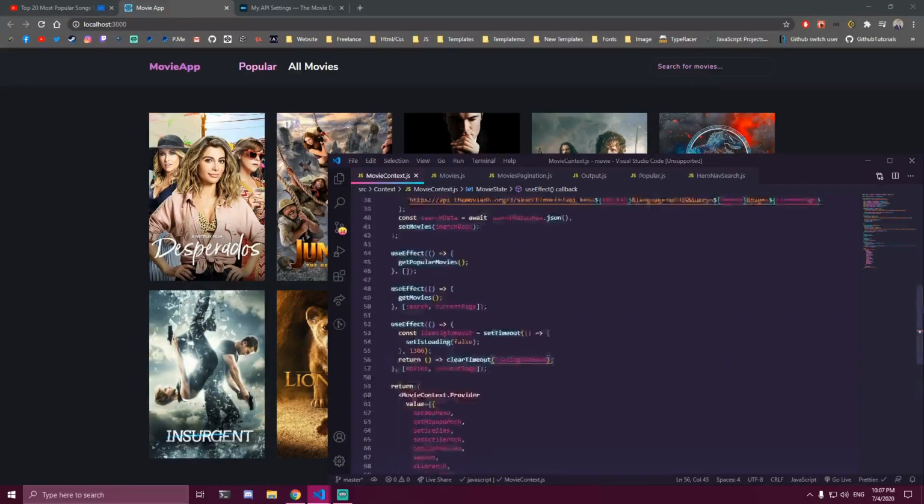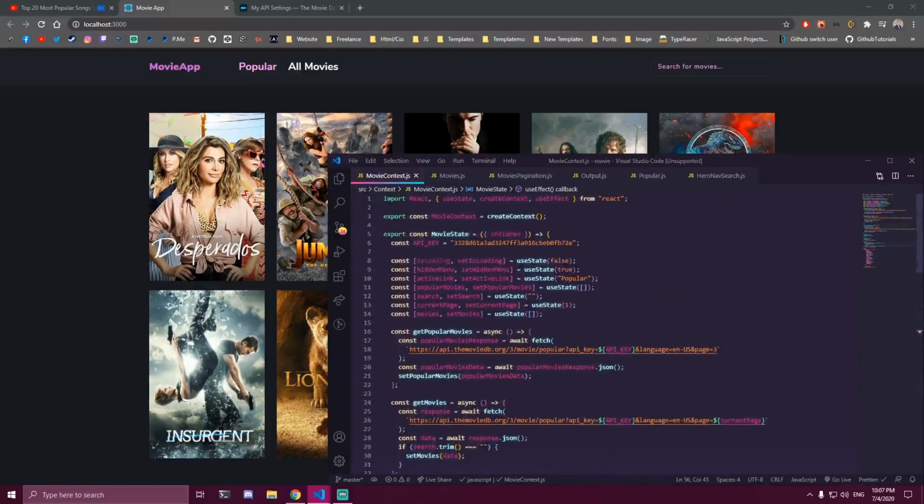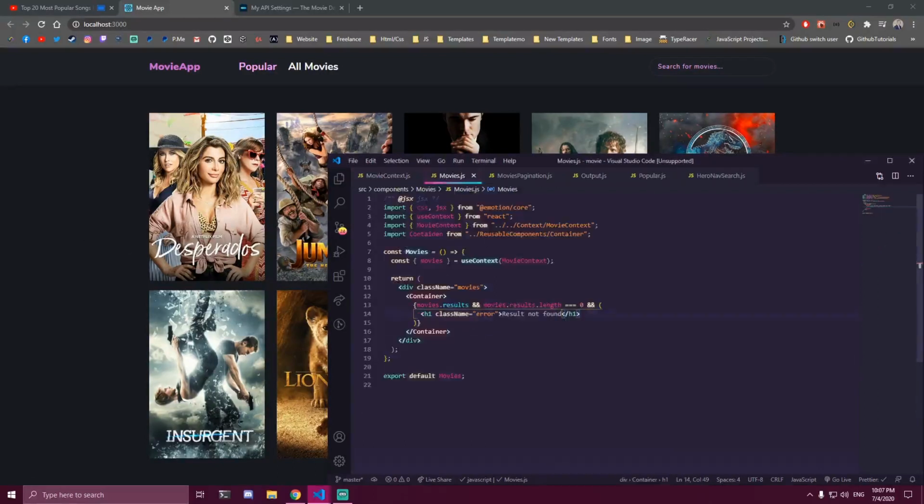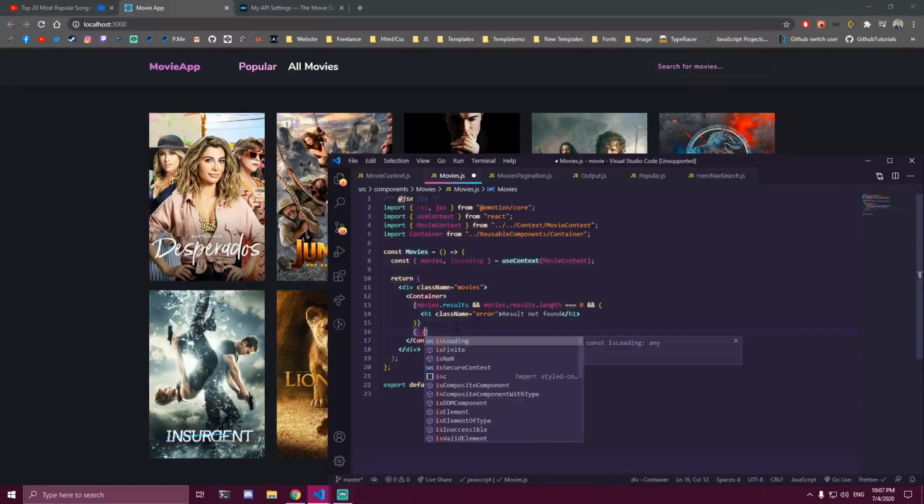Did we send that anywhere? We didn't. So we need to grab that and send it here as value. And then if we go back to, did we call it movies? Yeah. So now we can add that is loading. And then under this check, we can add another check here. And we can say if is loading is true.